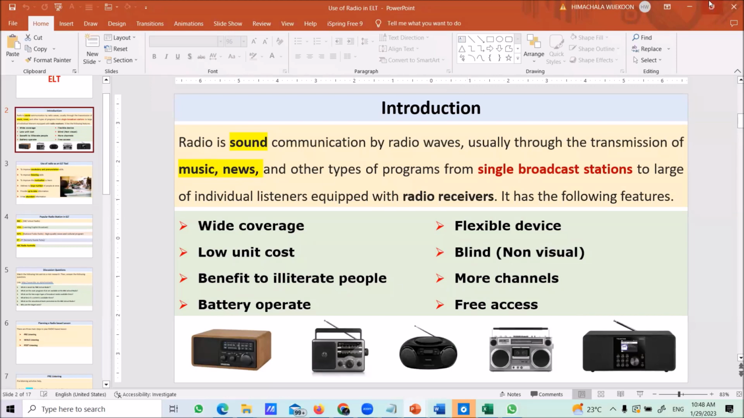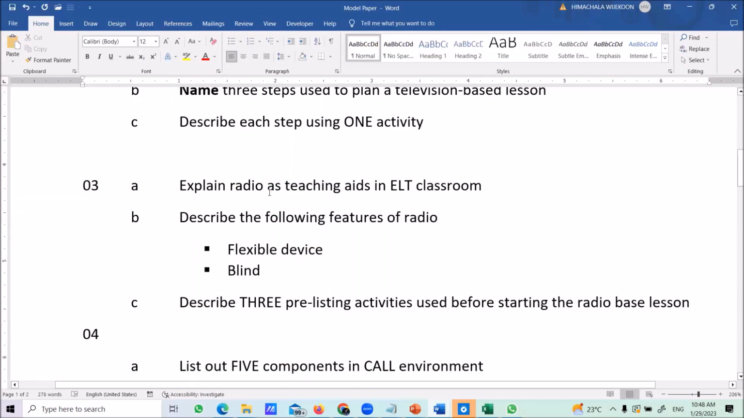Here is the question: explain radio as a teaching aid in the ELT classroom. In the question, I expect some explanation, more than 10 lines, 10 to 15 lines. You want to think and write down how you are going to use the radio as a teaching aid in your classroom. Then can someone tell me one point for this question?